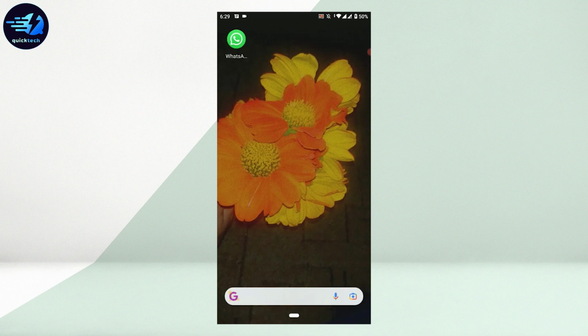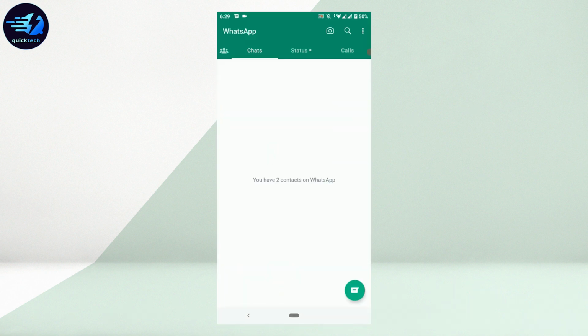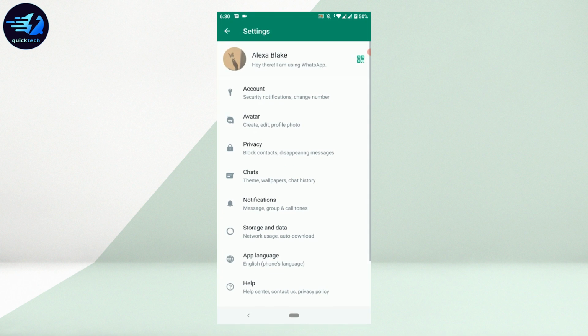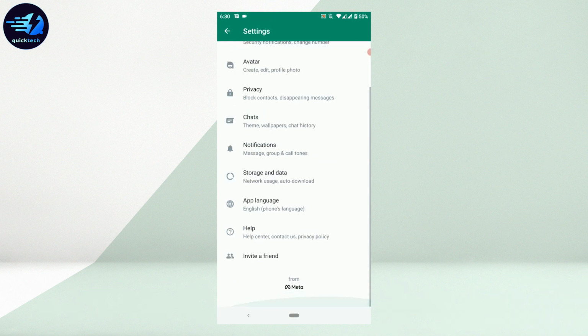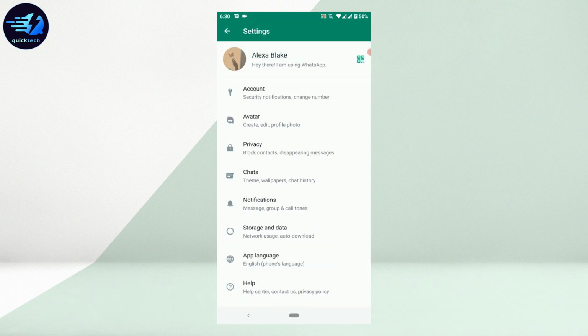Today for this video of Quick Tech, I will be showing you how to log out in WhatsApp. So if you tap open the WhatsApp application and go to the settings from here, you will find that there is no particular option for how you can log out in WhatsApp. There is no logout option available in here.